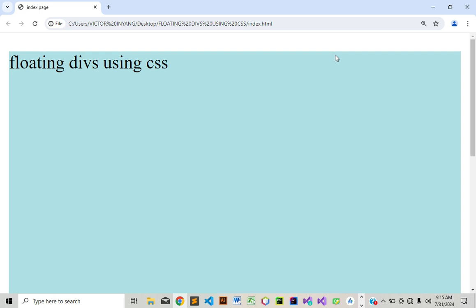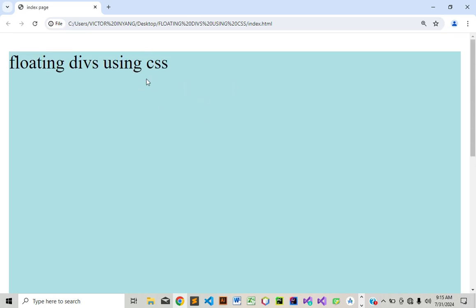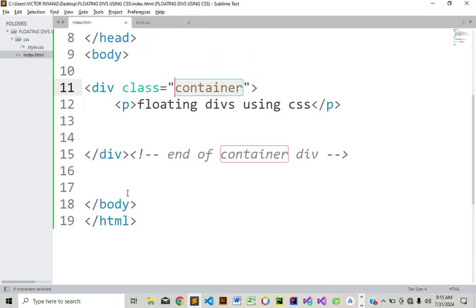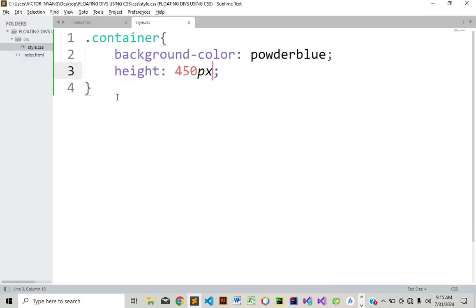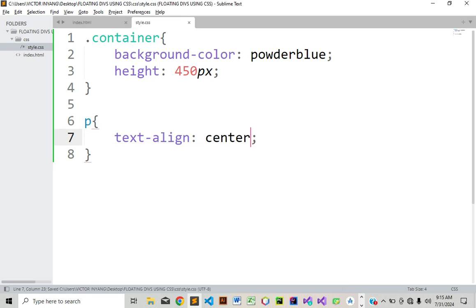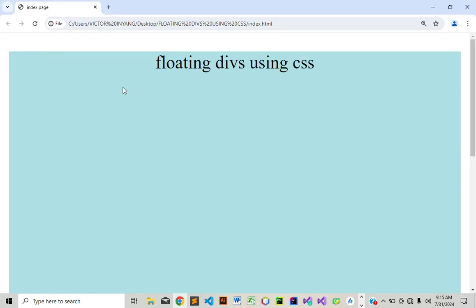Refresh. So that's a height of 450 px. Okay, so also let's place this one at the center. We can come down here and call this p tag. If you want, just use the p tag as a selector and say text-align center. Save, go back, refresh, and it's at the center.